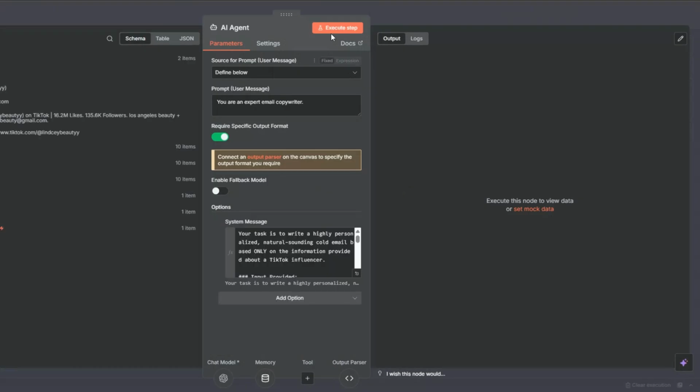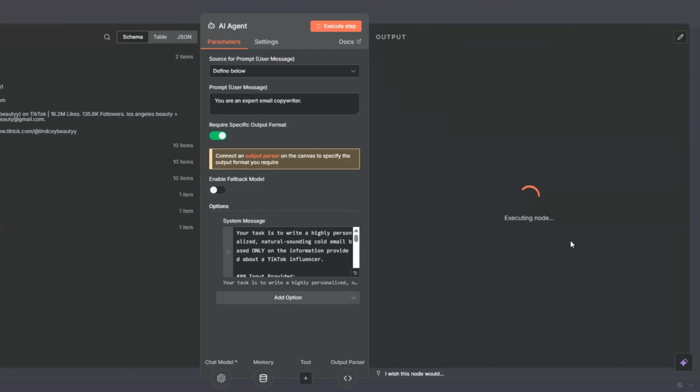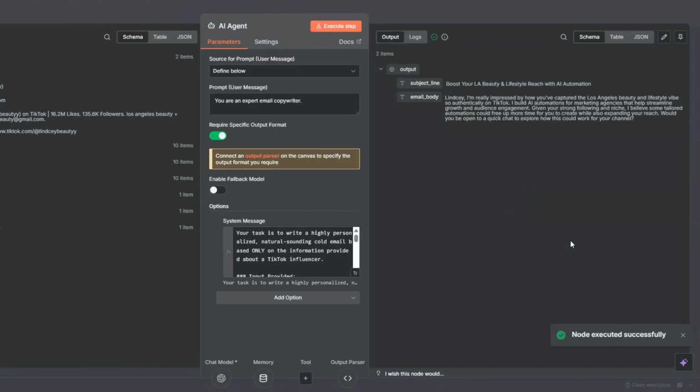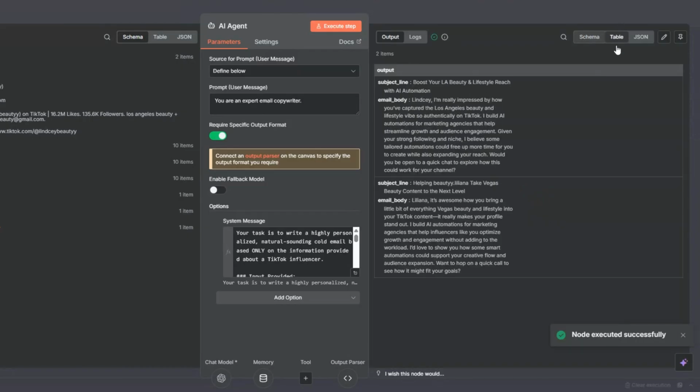Here, I'll open this node and then I'll click on execute step right here to generate personalized outreach emails for our two leads over here. It's executing our node. Let's give it a second. You can see that our node was executed successfully, and we successfully generated two personalized outreach emails for our leads, one for Lindsay and one for Liliana. The subject line for the first lead is along the lines of, boost your LA beauty and lifestyle page with AI automation.